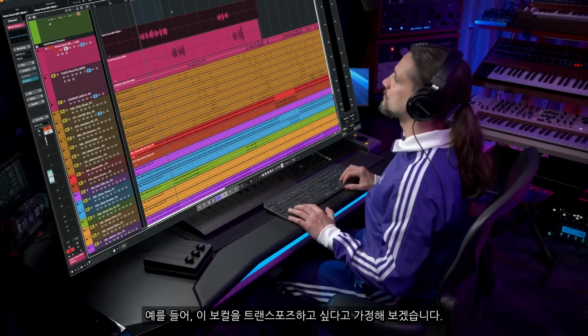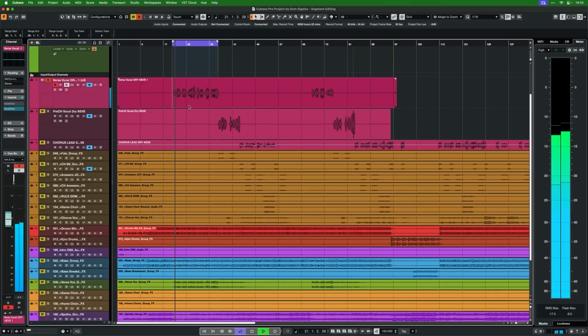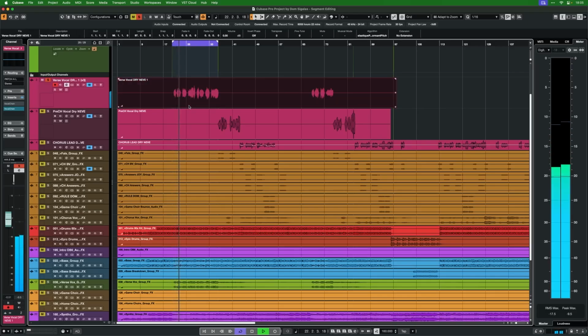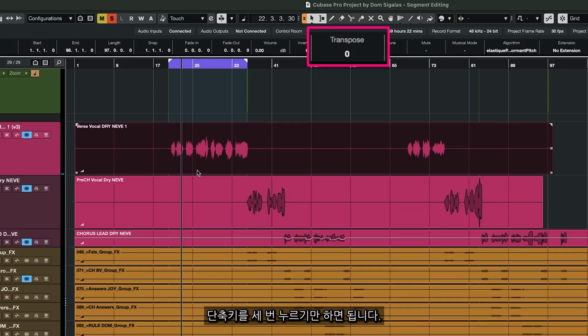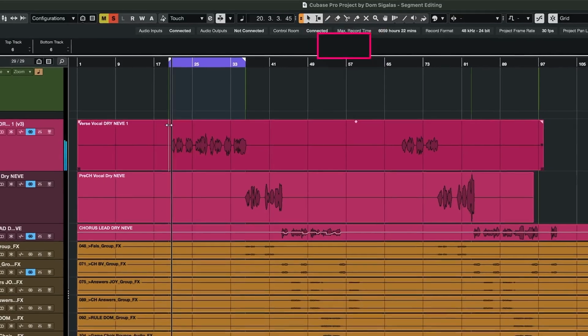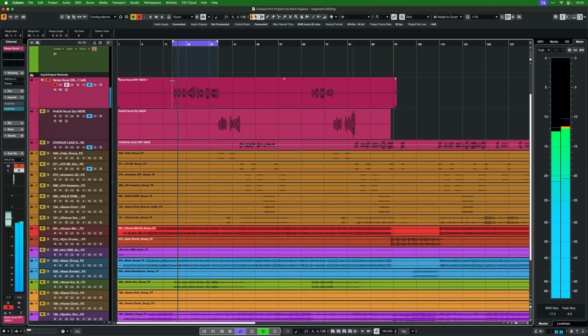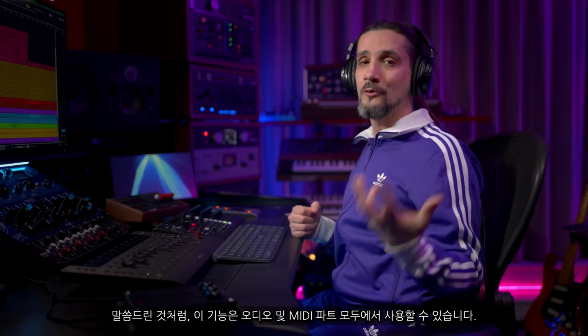So let's say I want to transpose this vocal. In this place, with our hearts erased. Let's say I want to transpose it 3 semitones up. I can hit my shortcut 3 times. And now, in this place, with our hearts erased. Feelings on display. And like I said, these you can use with audio and MIDI parts.